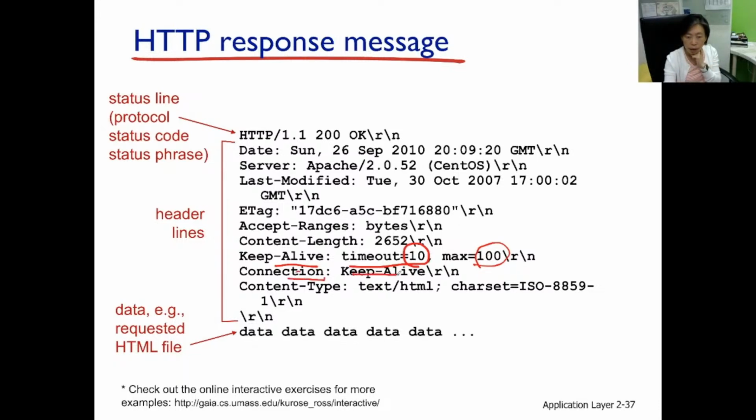So connection, keep alive. Content type. Yeah, just like the client side header line we see, the client accepts content of a certain format. Here, this is to indicate the object the client is asking for, which format it is. And we see this is a text-based HTML file and it's coded in ISO 8859. Right? And an empty line, indicating this is the end of the header lines. Right after the empty line, the data goes here. If it's an HTML file, then text starting from here. Okay, the first file. So this is an example of an HTTP response message.